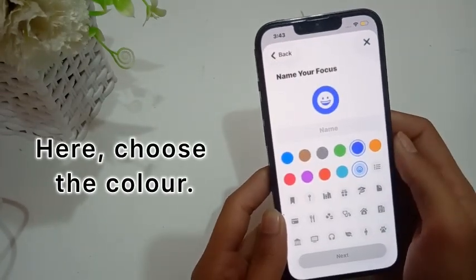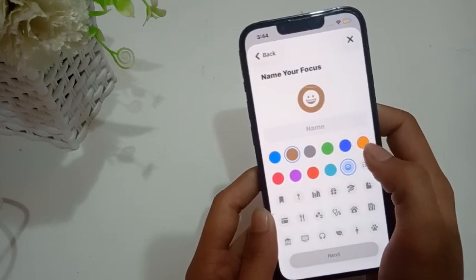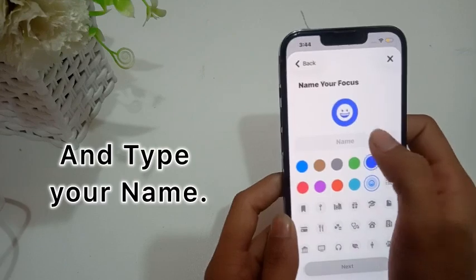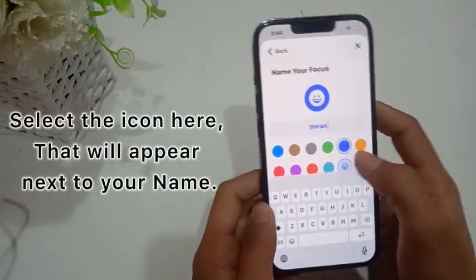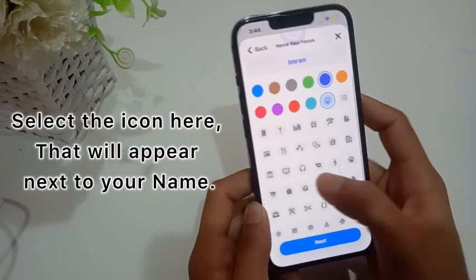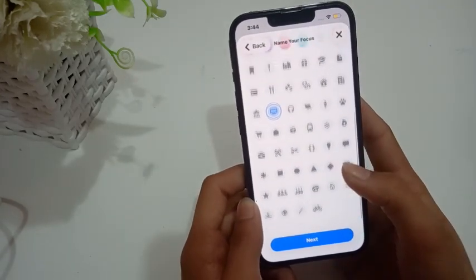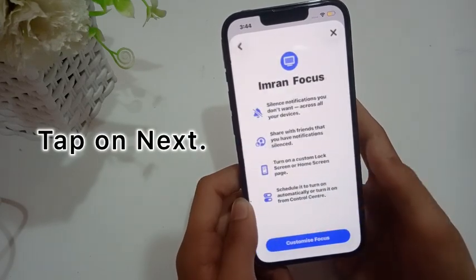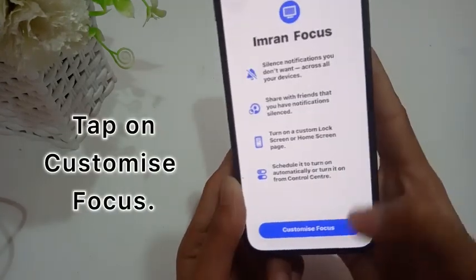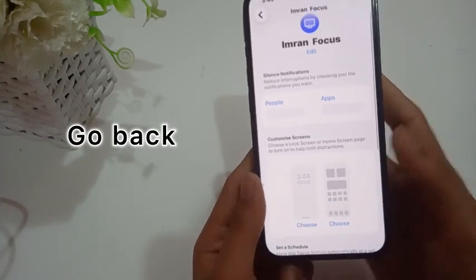Here, choose the color and type your name. Select the icon here that will appear next to your name. Tap on Next. Tap on Customize Focus. Go back to the home screen.